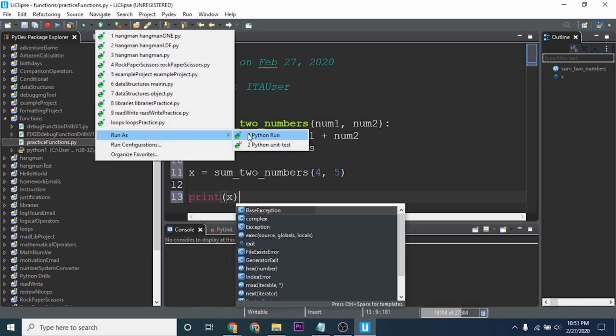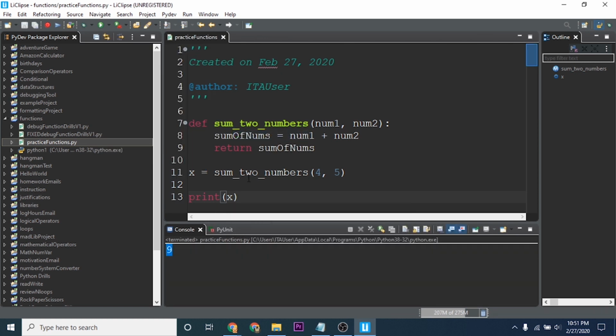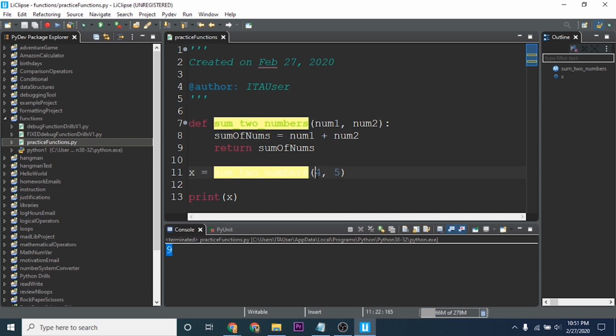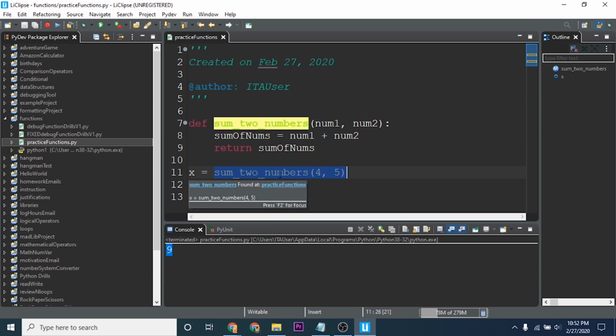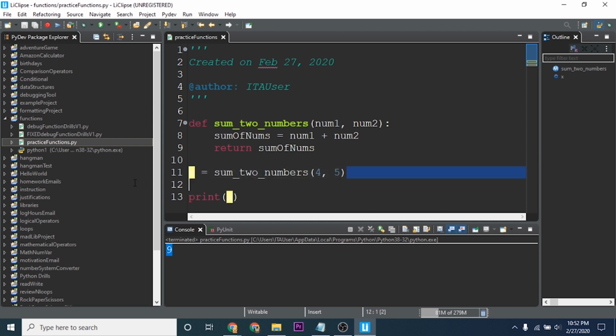run as Python run, you'll see it prints out 9. It calls this function, goes into this function, and replaces num1 with 4 and num2 with 5, and then it adds 4 and 5, which equals 9, and stores it in sum of nums. Then it returns sum of nums to this spot, so it replaces this with sum of nums, which is 9. So then it makes x equal 9. Then we print out x. So now we can keep doing this with a bunch of different numbers. If we repeat this, let's just copy this whole thing.